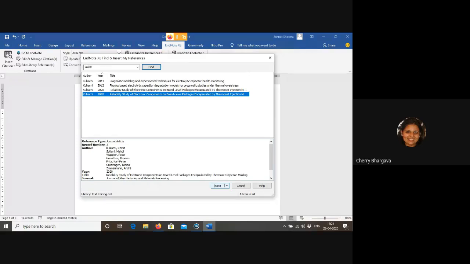and after selecting, I'm going to click on the insert. Okay, so Kulkarni et al. Author and year. So this could be according to the APA style. Now look at the top of the document, just beneath the menu tabs. Okay, it's written as APA, and this one appeared under EndNote.